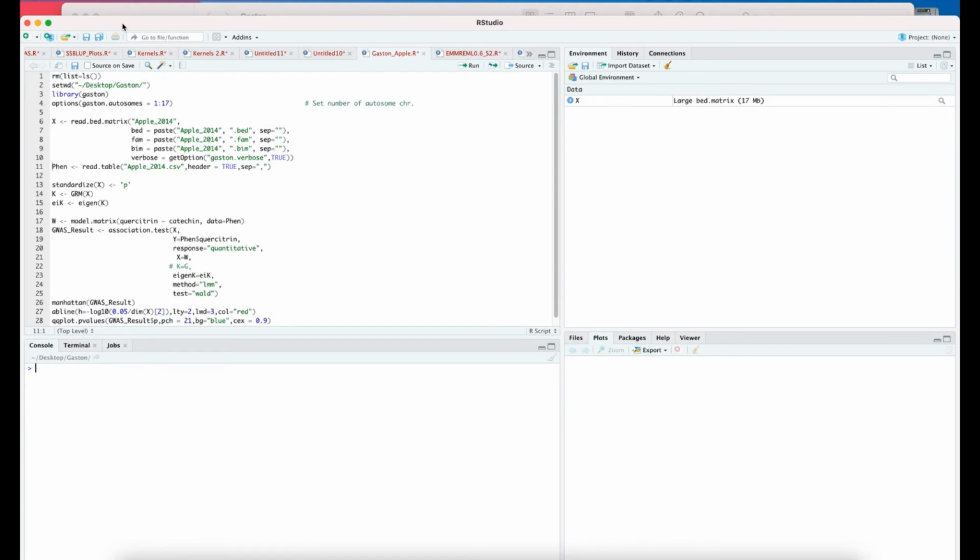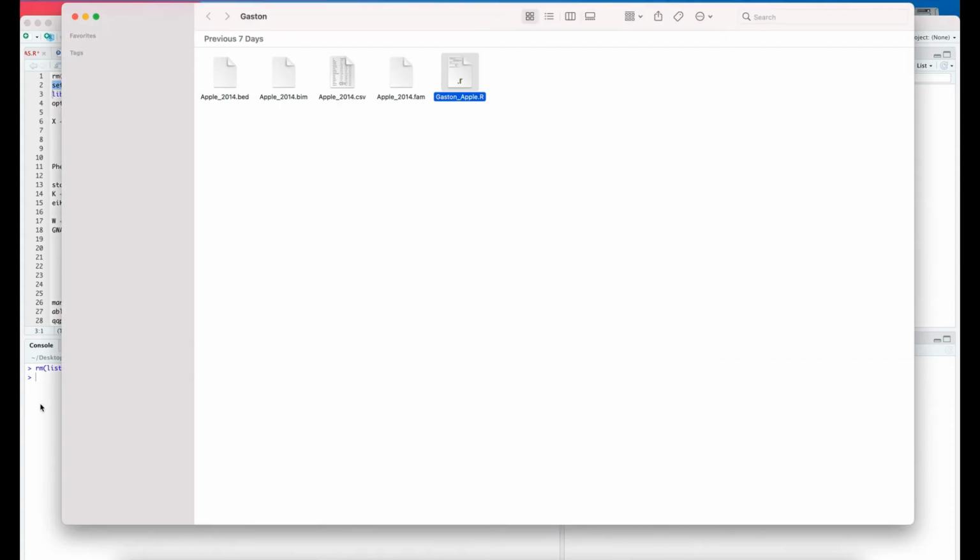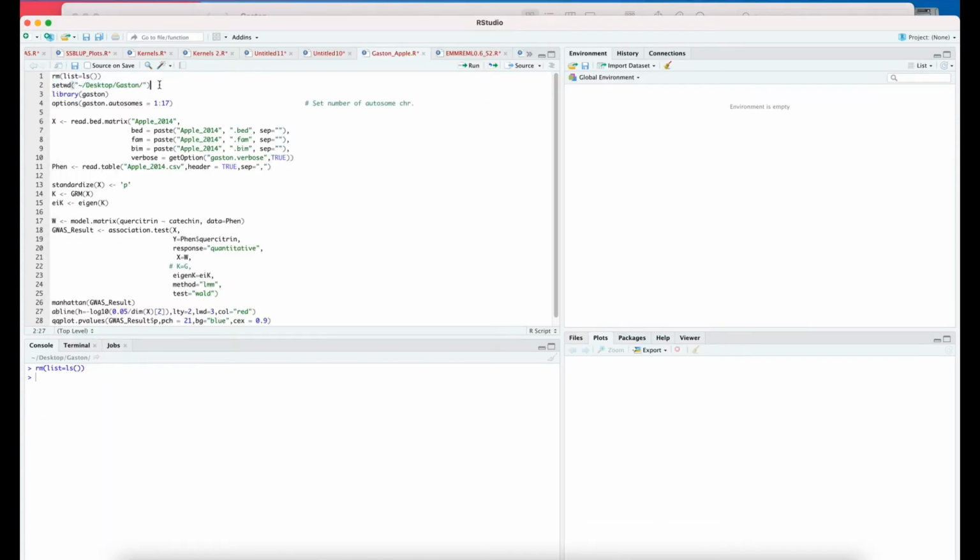So let's go in our environment and run the model. The first thing I can do here is remove all unused objects. Then set the work directory to this folder. Okay. Then load the Gaston R package.